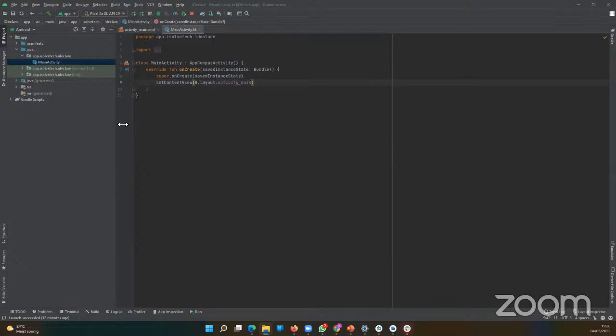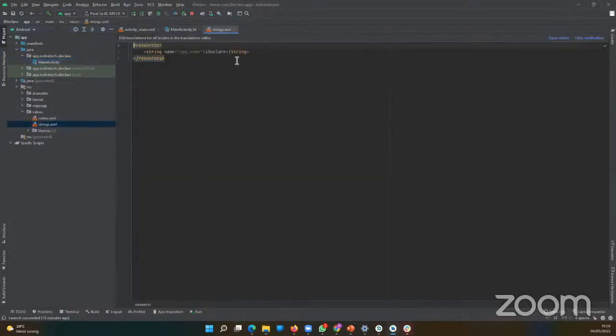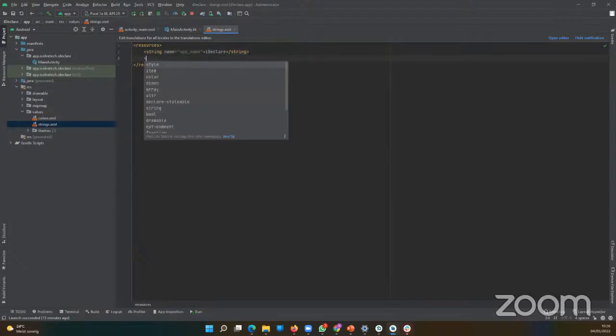So what do I mean? I'm going to come to my strings.xml in the values folder, and I'm going to create my list here. It's really just the strings, the various declarations. I'm going to create them here, so permit me, I may do some repetition. Let me say declare one.